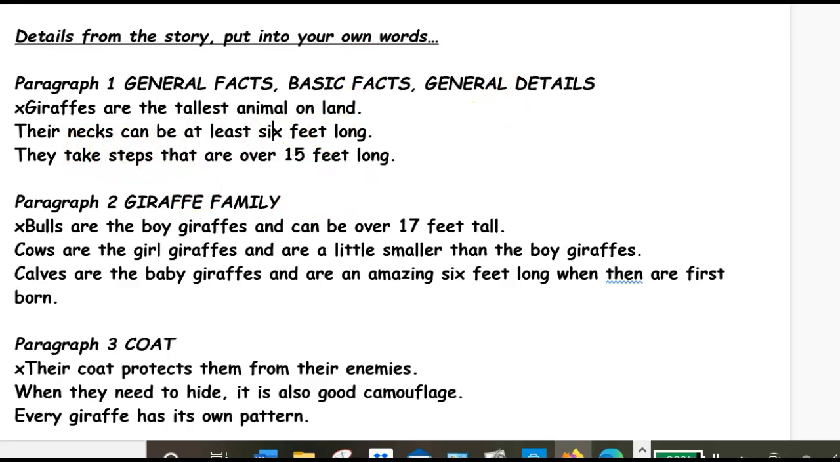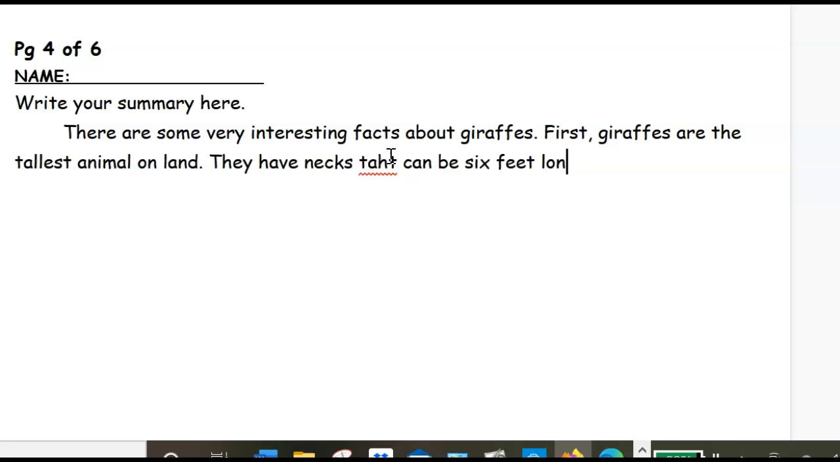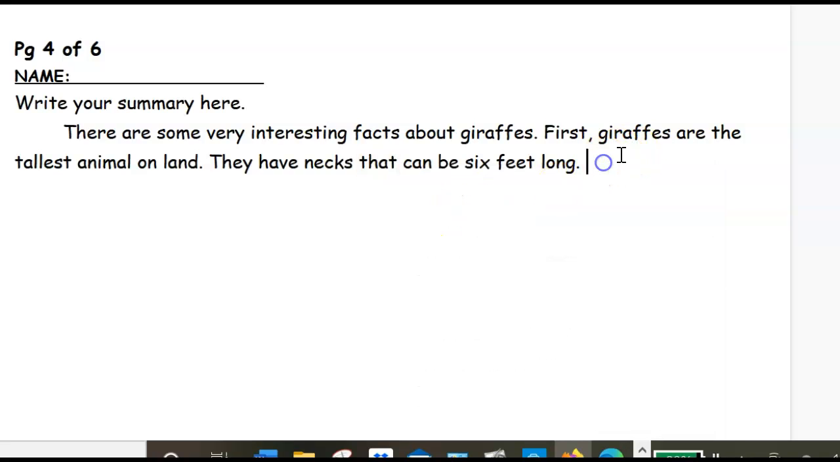And then their necks are at least 6 feet long. They have necks that can be 6 feet long. Now I notice I have an underline. I got my period, but I'm going to go back here and I'm going to right click on that. And it says, did you mean they're so kind? There we go. That. There we go.